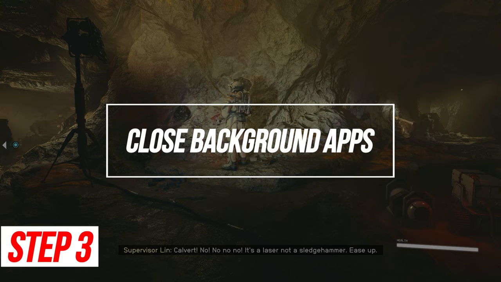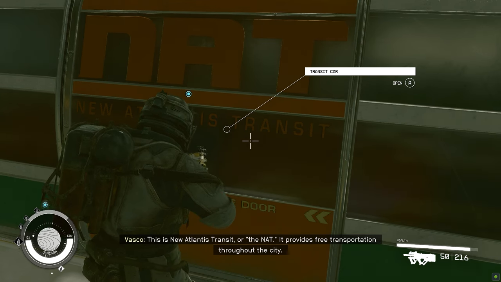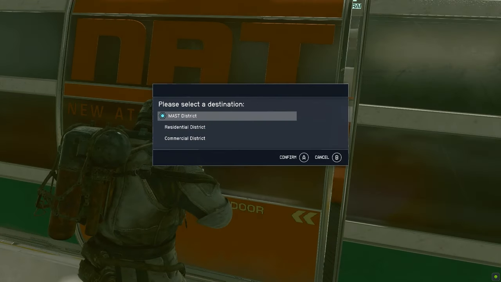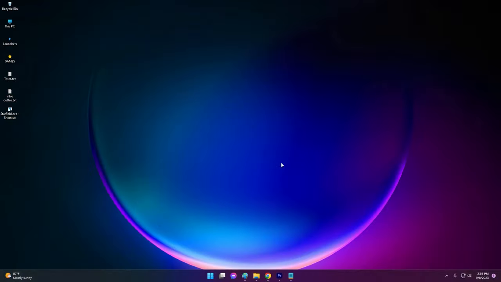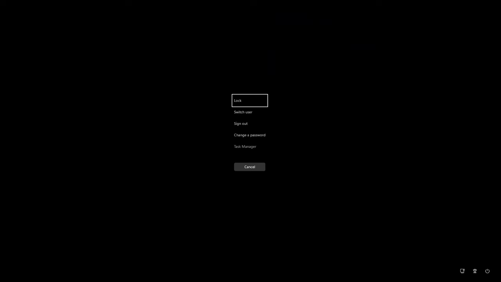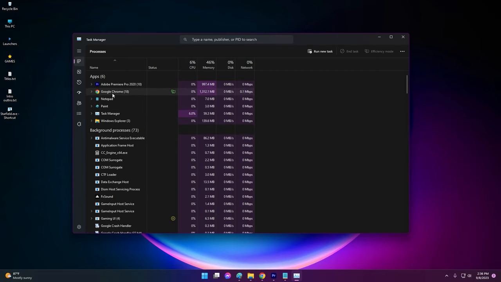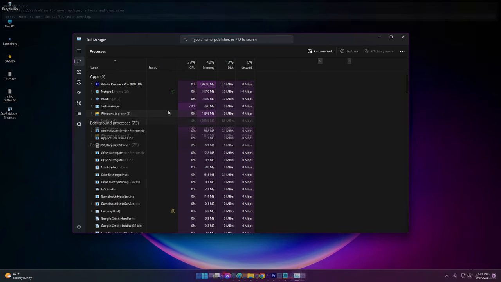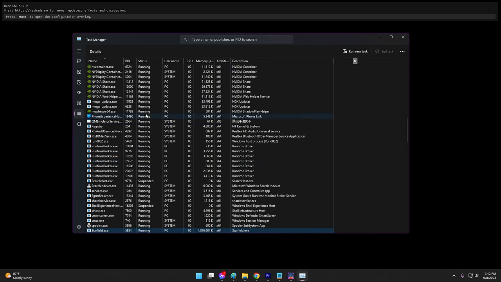Close background apps. Too many background apps compete for CPU cycles. Closing unnecessary apps focuses more resources on Starfield. To free up CPU usage, press Ctrl plus Shift plus Esc to open Task Manager. Go through the Processes tab and highlight unneeded background apps. Click End Task on highlighted processes to force close them. Give Starfield priority access by setting it to High.